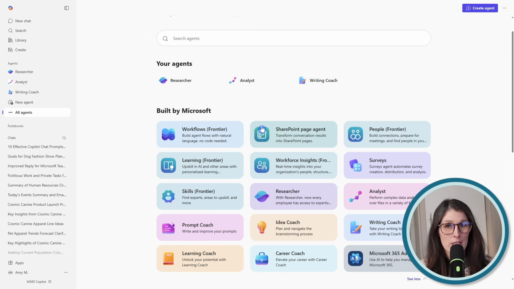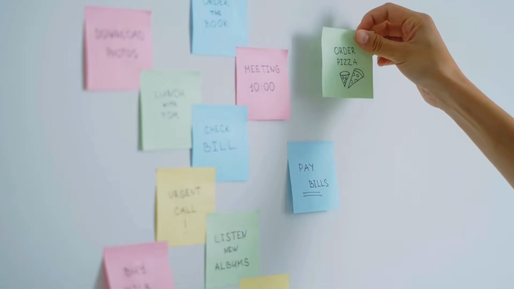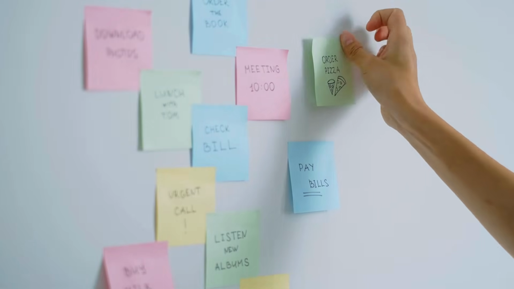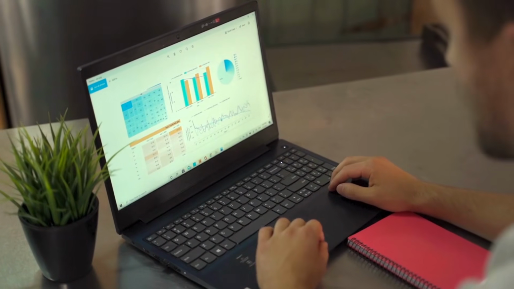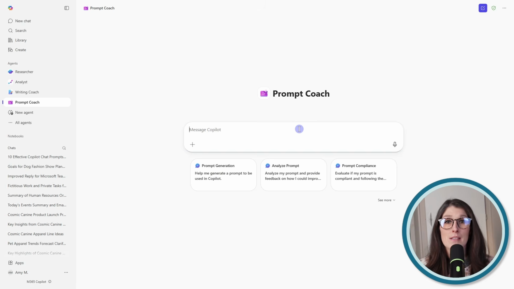So, agents are specialized copilots. They are trained to help you with a specific item. For example, this prompt coach is specifically trained to help you create prompts that you can reuse in the future. A lot of us have routine tasks. Let's take a look at the task of generating a weekly status report. That is something you can generate a prompt for to kickstart a conversation with Copilot so that you don't have to start from scratch each week.